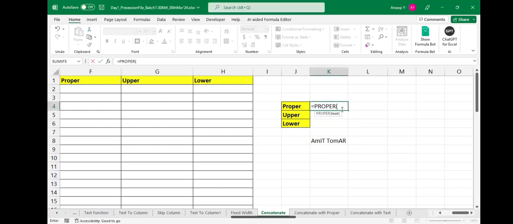Now in this proper function, if I just select this text, it will convert this into the proper case. In Amit, the A will be in caps, and in Tomar, the T will be in caps. If you see, look.